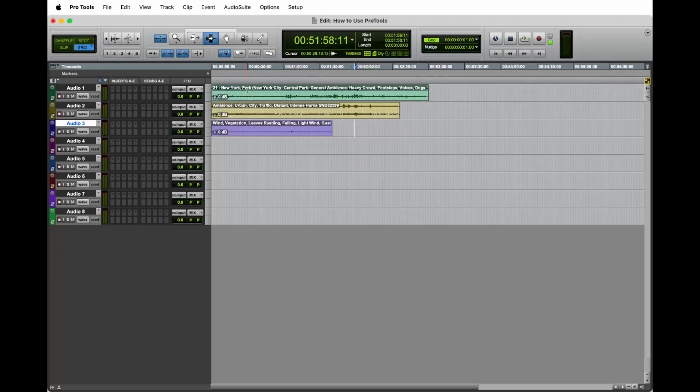Now combining with some quick keys, you want to make sure you have this Keyboard Focus button toggled on. If you've never opened Pro Tools, it will likely be off like this. Just make sure it's on in order to use your key commands.